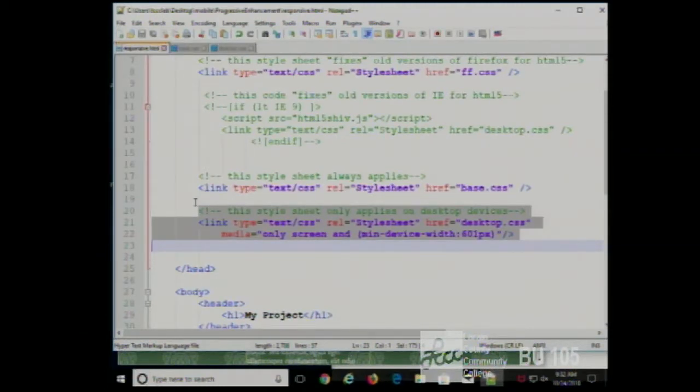You could put different breakpoints in so that you don't just have to have two, like I have in this example, where I have mobile and then desktop. You could have low-end mobile, mobile, tablet, desktop, simply by setting the media query properly.